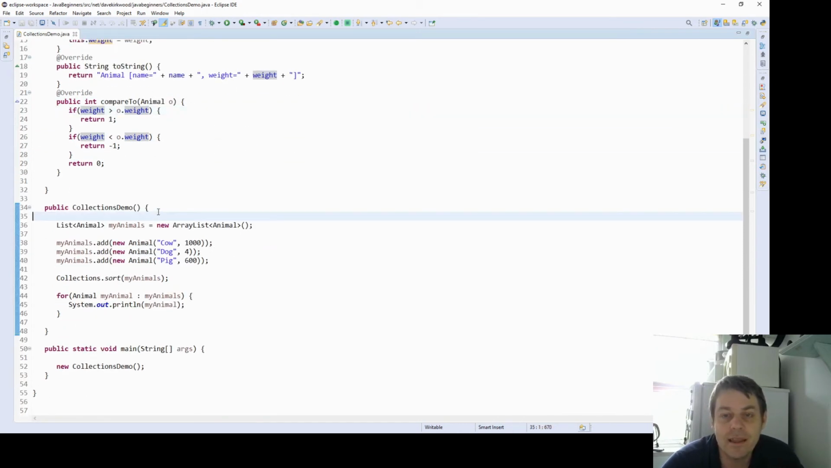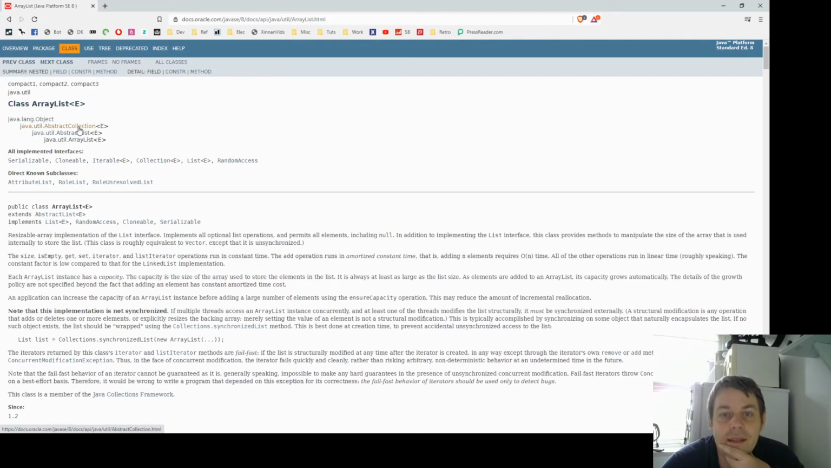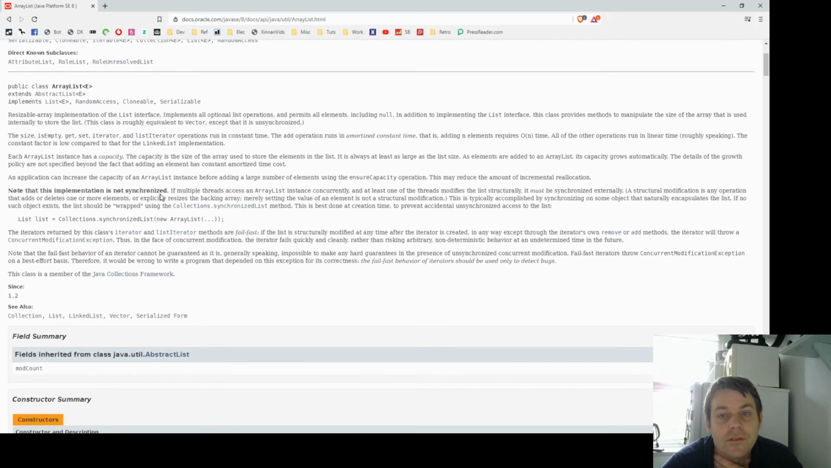Right, so that's all I'm going to cover on ArrayList, but it would be worth having a look at the Java doc. If I just look at the Java doc for ArrayList, we can see that it extends AbstractList, which extends AbstractCollection. Then we have ArrayList. These are the interfaces that it implements, and here are some subclasses. So these are going to be even more specialized versions of a list.